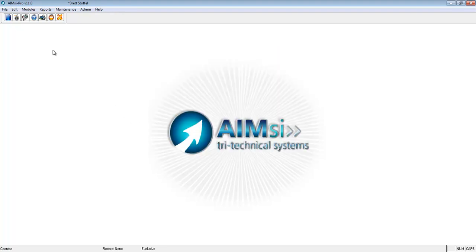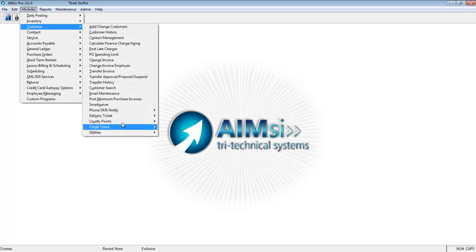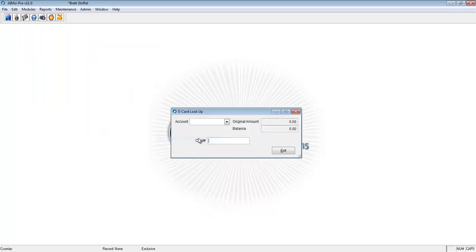If a customer does want to know what their balance is on a card, maybe they've never been in your store, they got it for a gift, and they lost a receipt showing how much was on it, you would go under Modules, Customer, and then Utilities, and we have an e-card lookup here. On here, you could key in that card number, or you can scan it, which is obviously simpler, and hit enter. It would come up with the original amount and the current balance of that e-card.